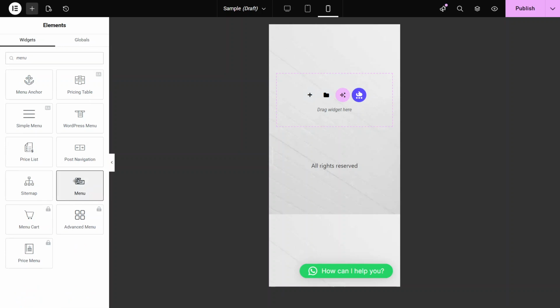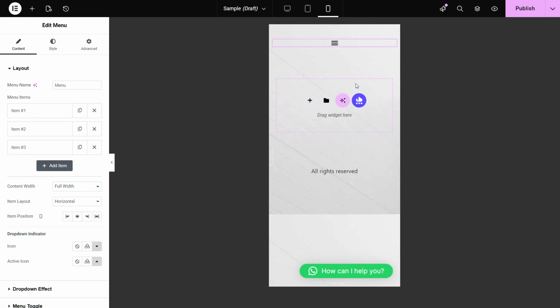With the widget selected, its settings will appear on the left. Under the Content tab, you can set or update the menu name. You'll see 3 sample menu items to get you started. You can remove an item by clicking the X icon, duplicate it with the duplicate icon, or add a new one by clicking the Add Item button.